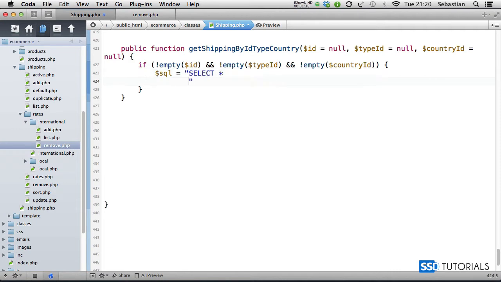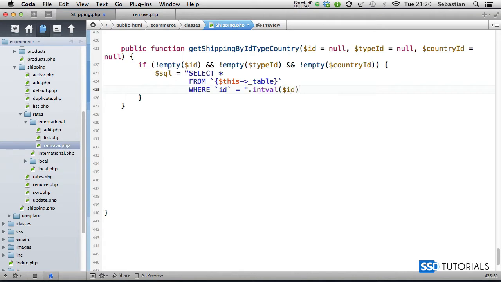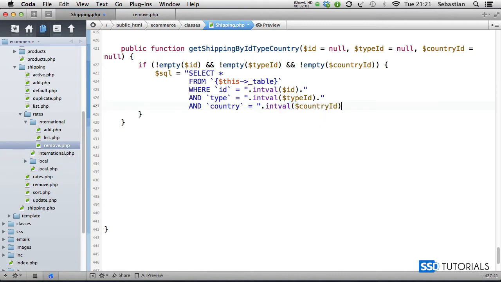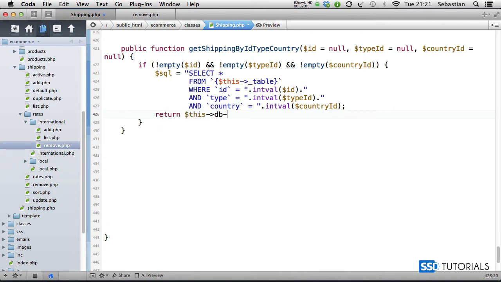select all from this table where ID equals, and we go for intval ID, then concatenating this with and type equals intval type ID, concatenating with and country equals concatenating with intval country ID, semicolon at the end, and then return this db fetch one SQL.